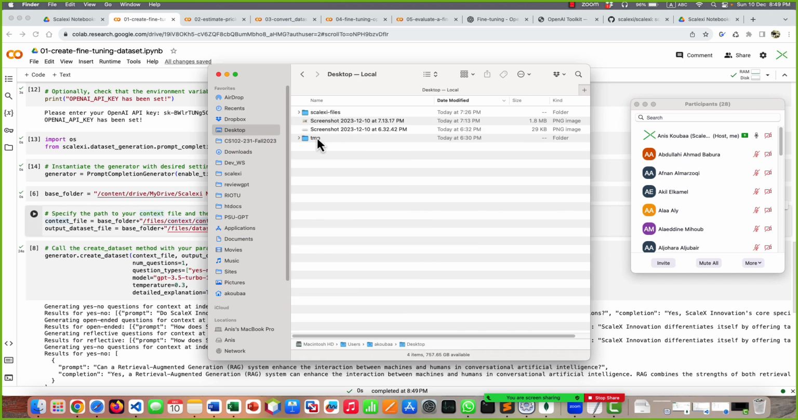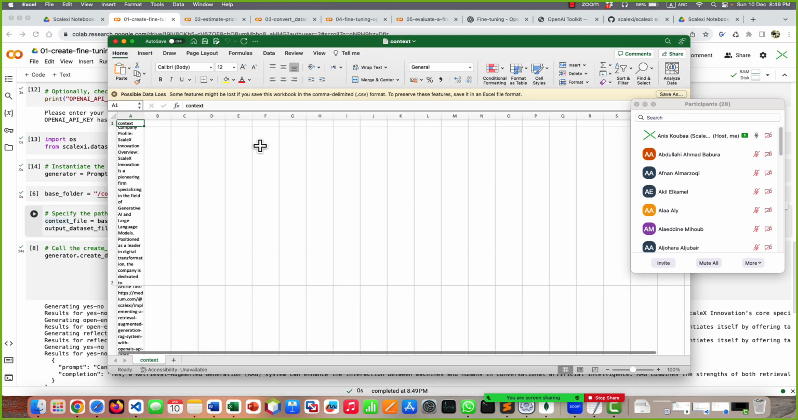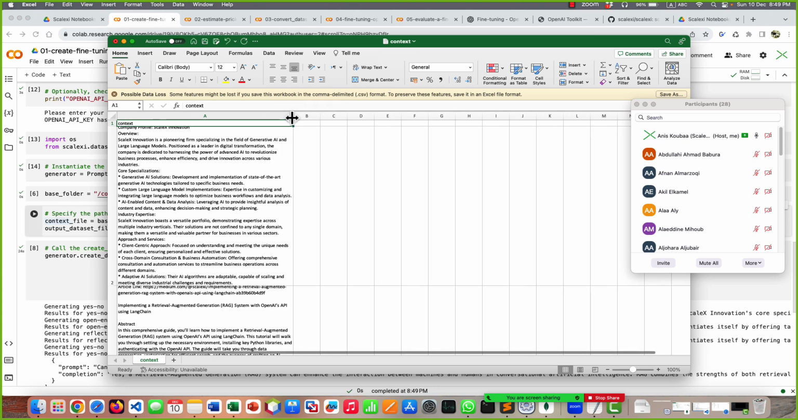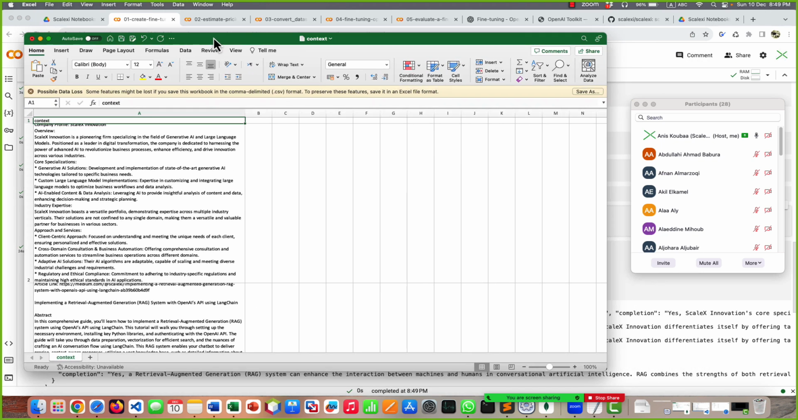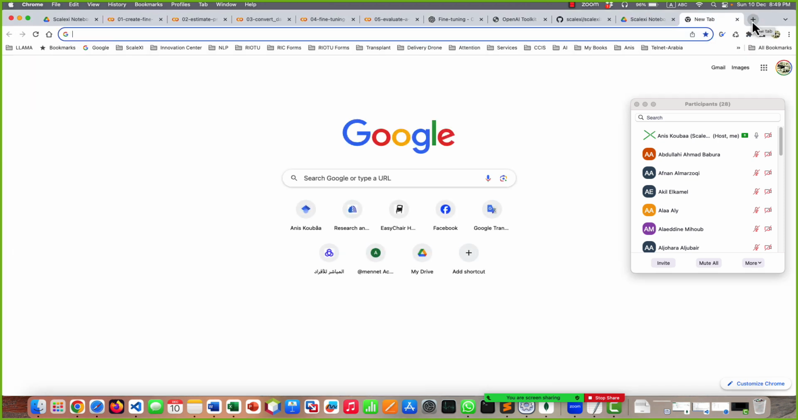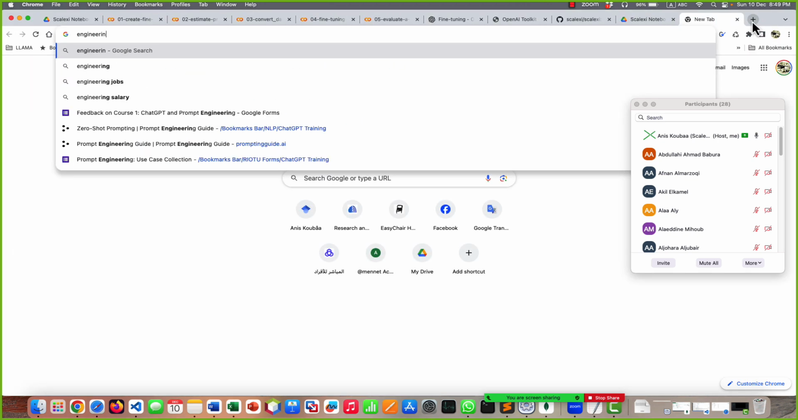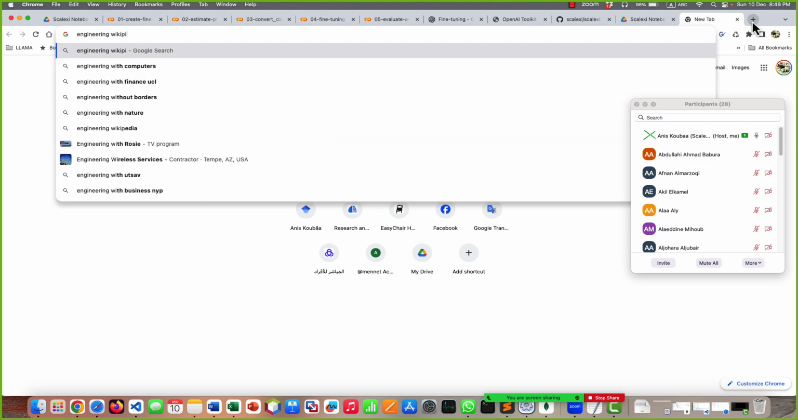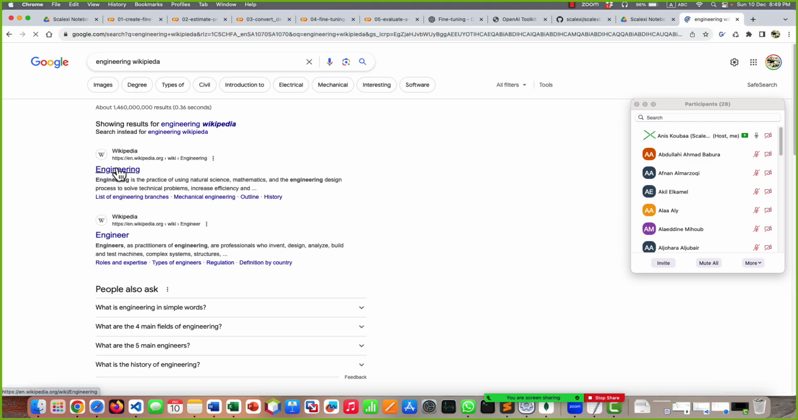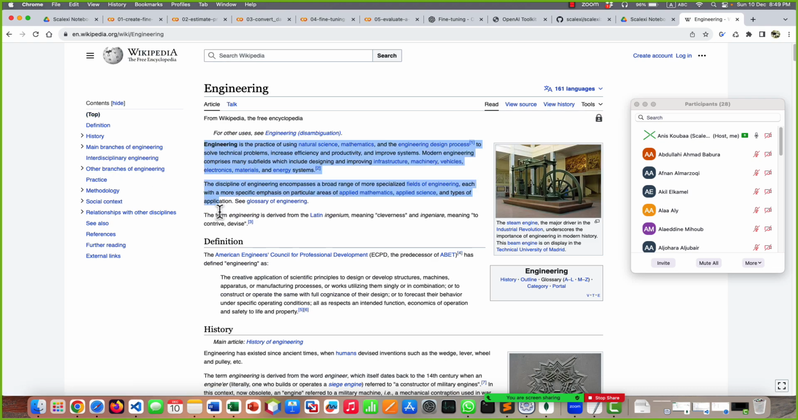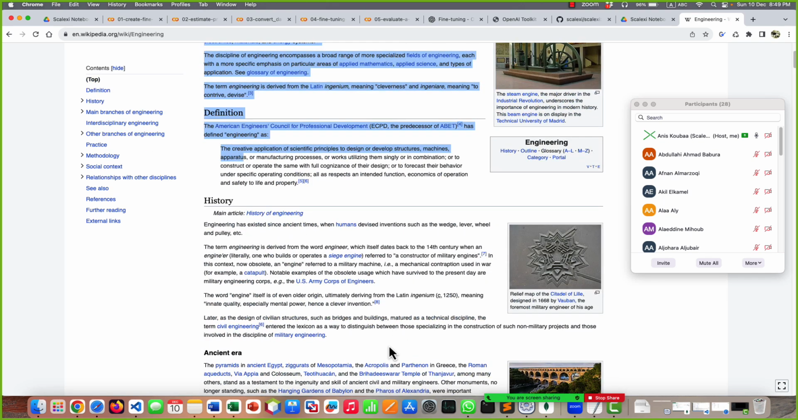This is a context file. Now you can put anything related to your case. Imagine that you want to do, I don't know, general information or anything else. For example, you can go to Wikipedia. You want to do something around engineering from Wikipedia, for example. Okay, bring your text, any text of interest that you have. I will take the text of interest like this.